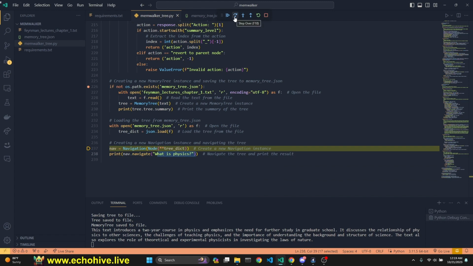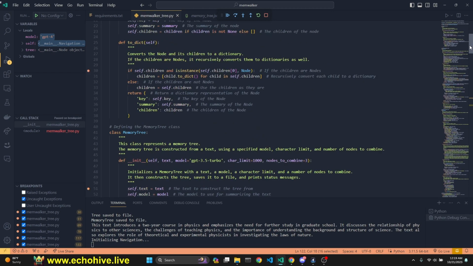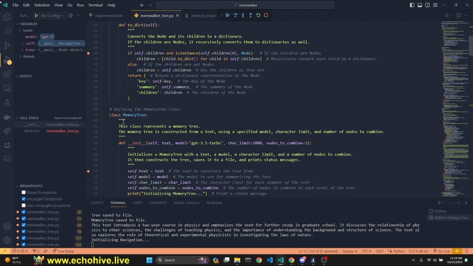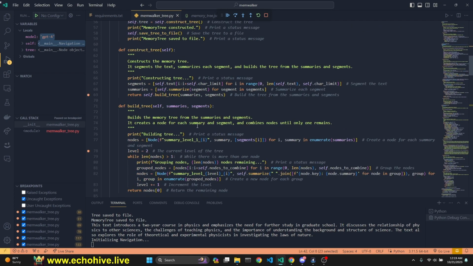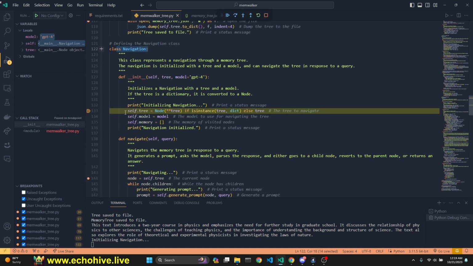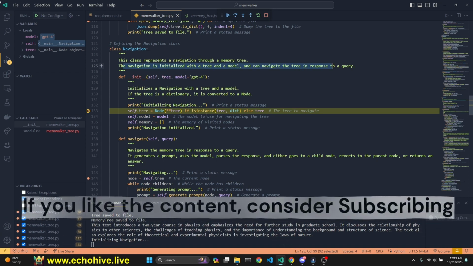Anyway, so now we are examining the navigation part. So we do have a class navigation. And before I continue real quick, our first class is the node class, which we have talked about. The second class is the memory tree class. The third one is the navigation class. So we are here right now. This class represents the navigation through the memory tree. The navigation is initialized with a tree and a model and can navigate the tree in response to a query. So we're going to get GPT to actually reason and navigate it automatically.